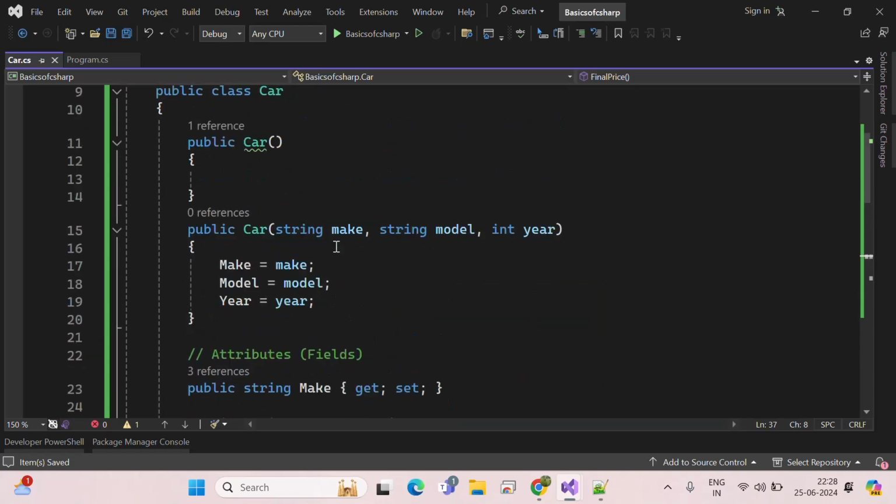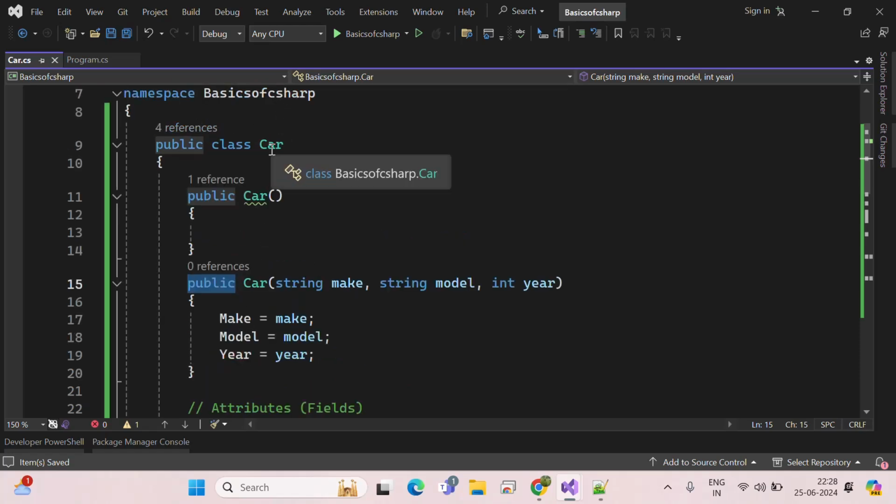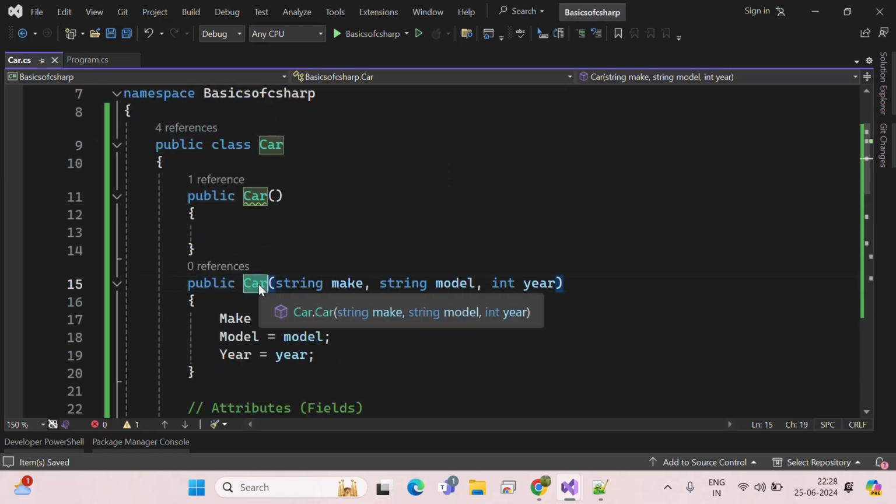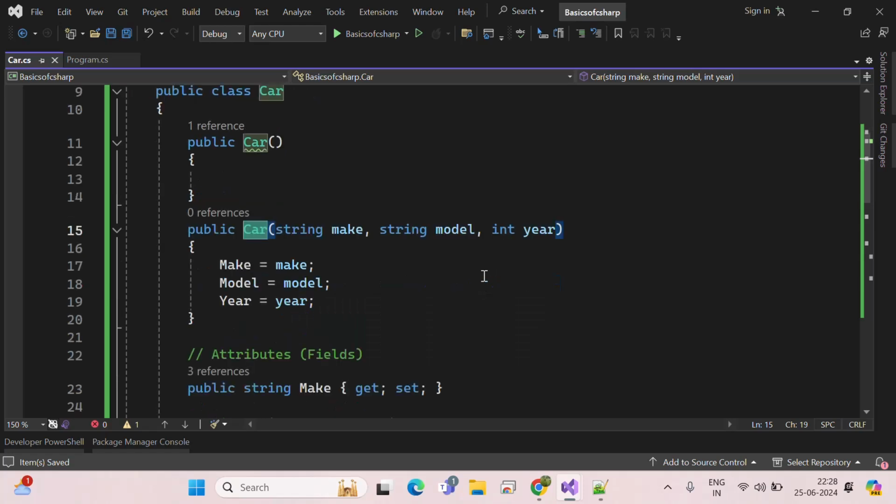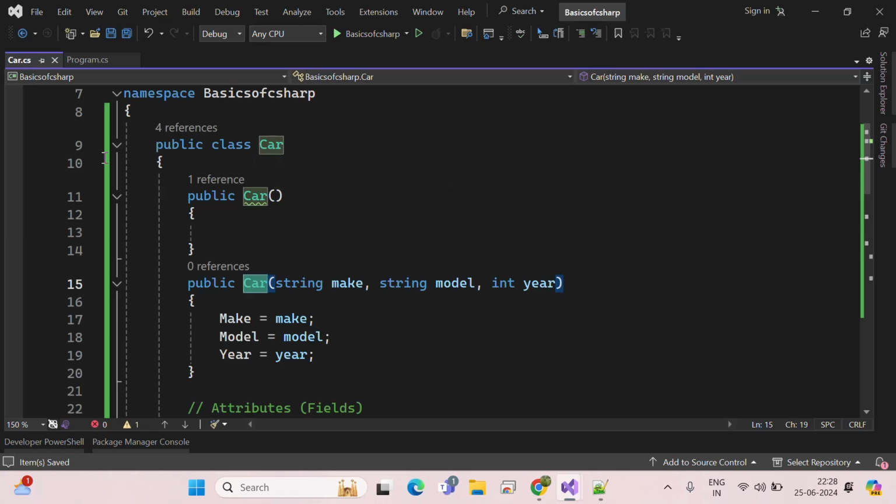But coming to the constructor, we are not defining any method name or return type. We only use the public access modifier and the class name in the constructor. This is the biggest difference between a method and a constructor. A method is one thing and a constructor is another. You got the clarity, right? What is the difference between a method and a class constructor?